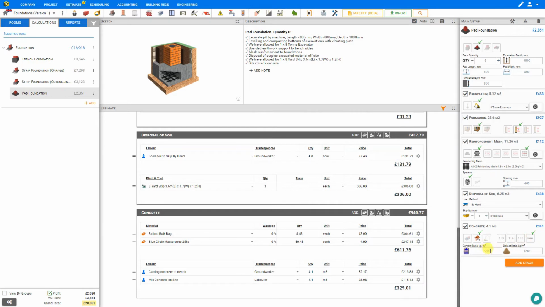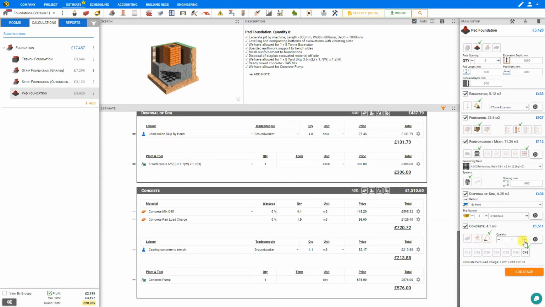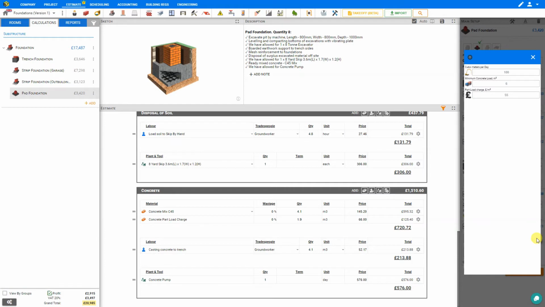And here we can set the ratio of our cement to ballast. If we're using a concrete pump, we can specify the number of pumps that we'll be using, as well as the ready mix. And we'll notice below that the concrete part load charge is automatically being added. If we select the settings cog, we can adjust the part load charge, the minimum concrete load, as well as the productivity in cubic meters per day of the pump.